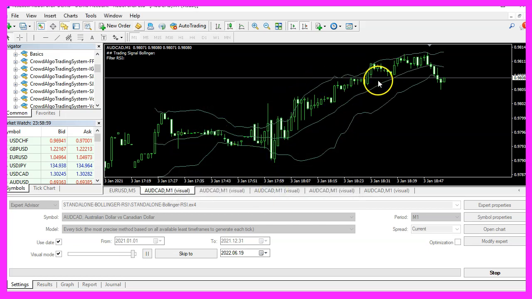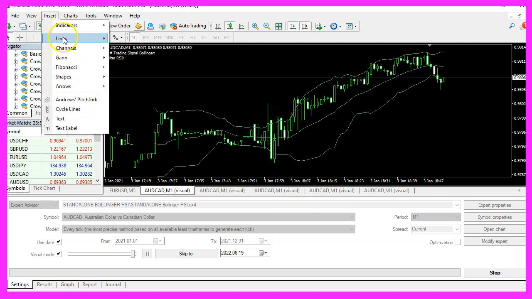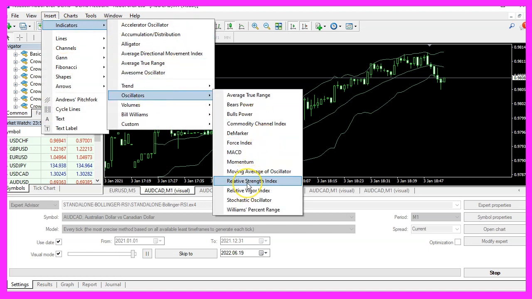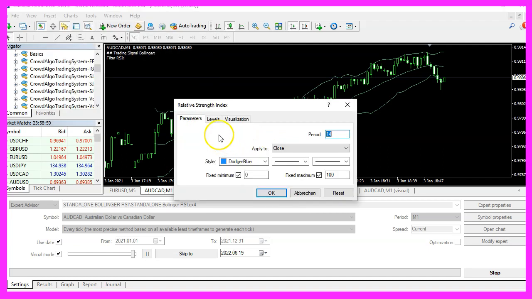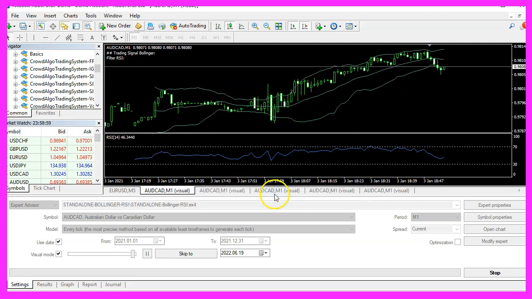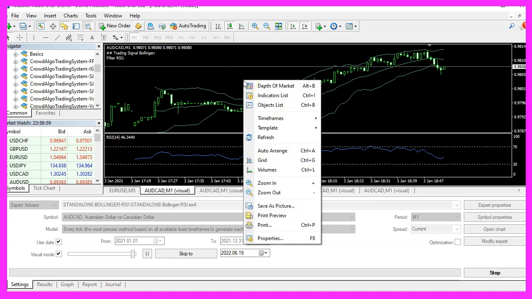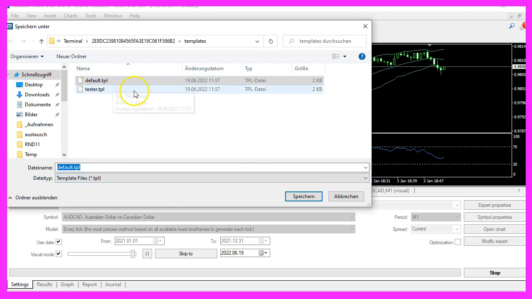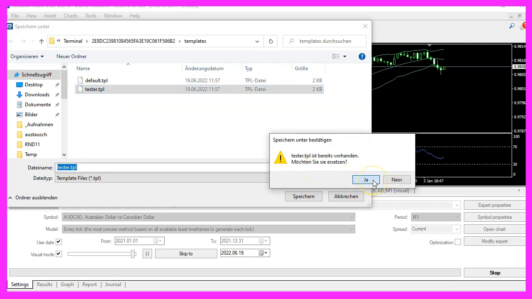Now you see the Bollinger Bands. Now let's repeat that for the RSI: Insert, Indicators, Oscillators, and here we want to pick the Relative Strength Index, also for the standard values. And now you can right-click into the chart and select Template, Save Template. And we want to save it as default.tpl, that's the template for the standard chart, and as tester.tpl, that's the template for the strategy tester. You can override the current one.